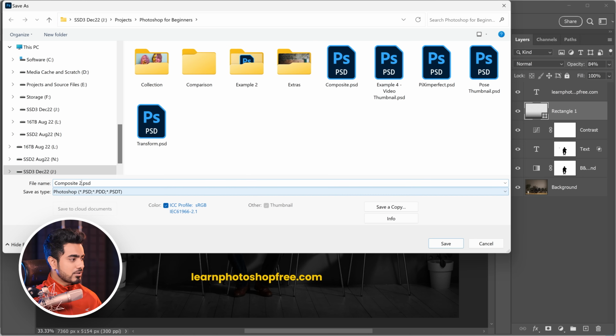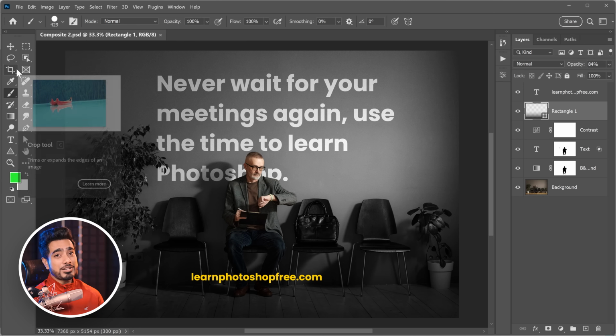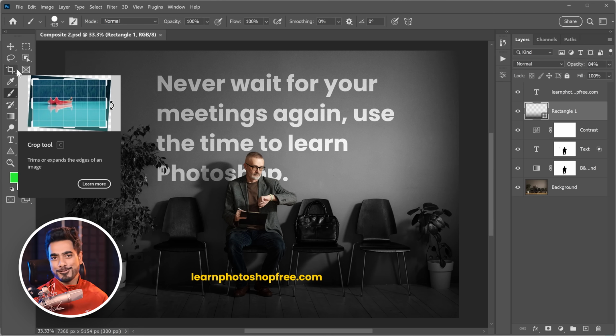You can set the name to Composite2, for example, and click on Save. And you continue working on Composite2. Maybe you wanted to create two versions of it, and this is one of the ways. Now you might ask, Unmesh, that is all right.